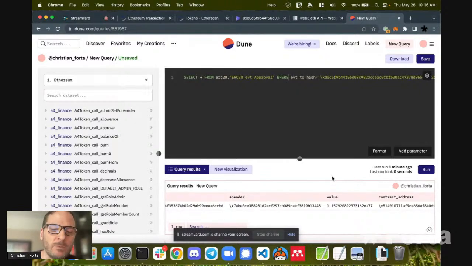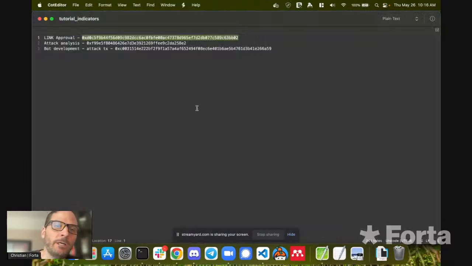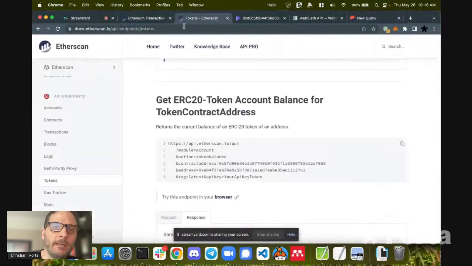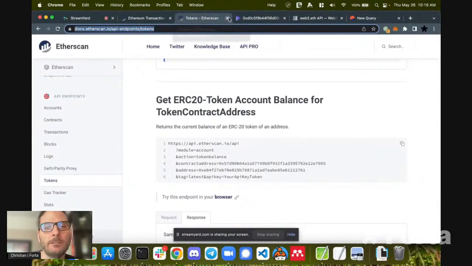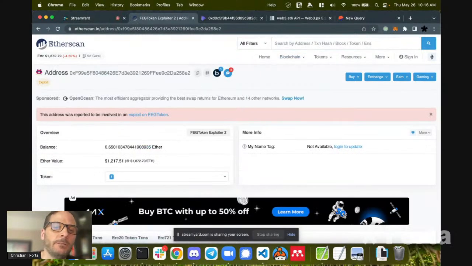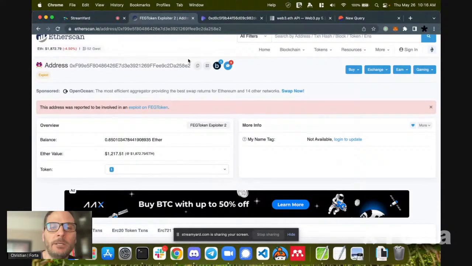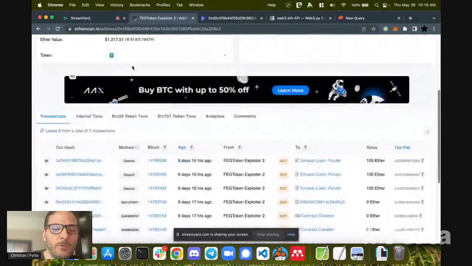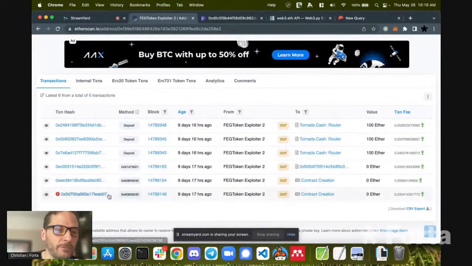So now, next, what I would like to do is go through an attack with you. This is an attack that Forta detected early last week. And this was the fake token exploit. So we can pull up the exploiter address and see what we see on the blockchain. There are not a lot of transactions here.